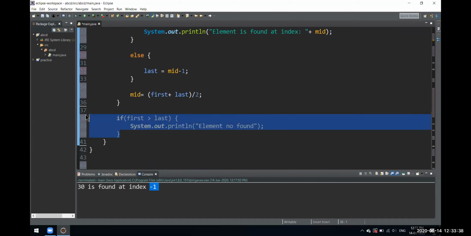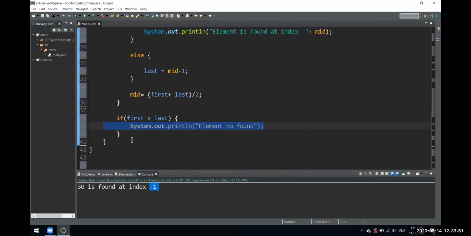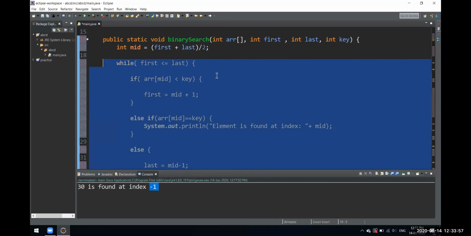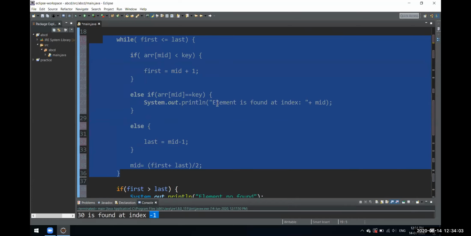If none of the things is working, we just wrote this one more if block: the element is not found. Suppose you wrote some invalid element key which is not present in this array, so we wrote a validation for it: that element is not found. And this while loop is very simple if you carefully look into it. See what is happening. I'll just show you. Inside this loop, we wrote these two conditions.